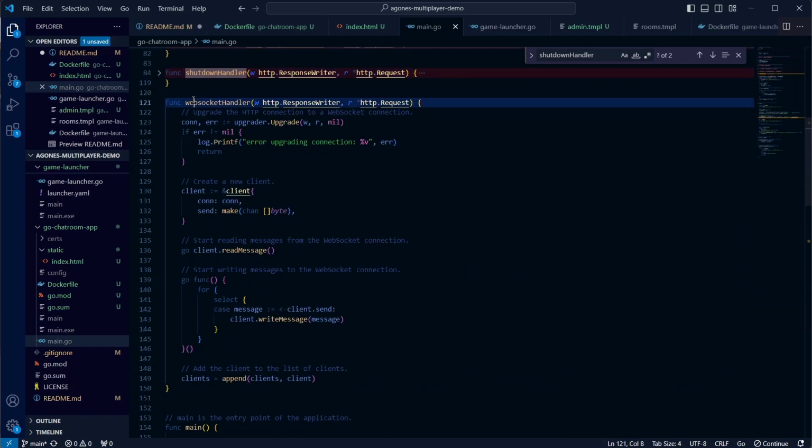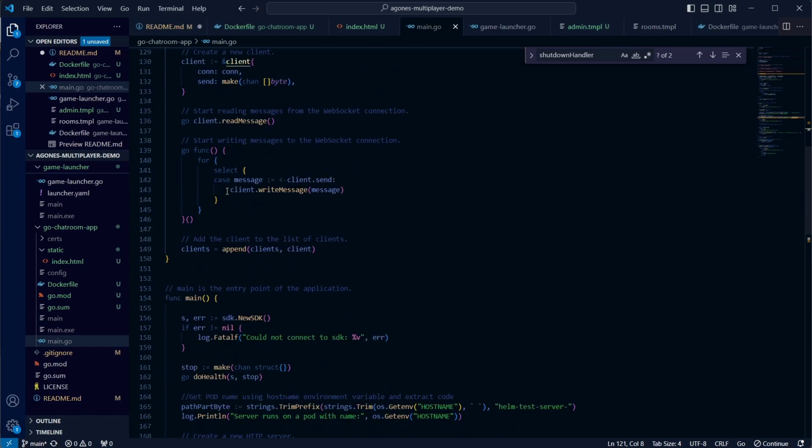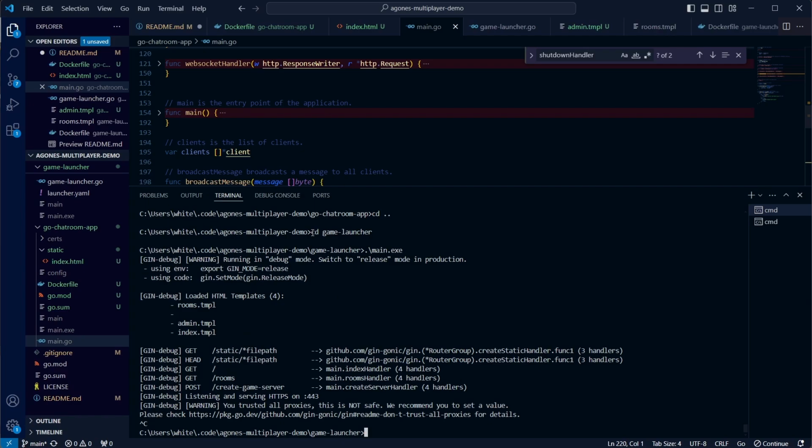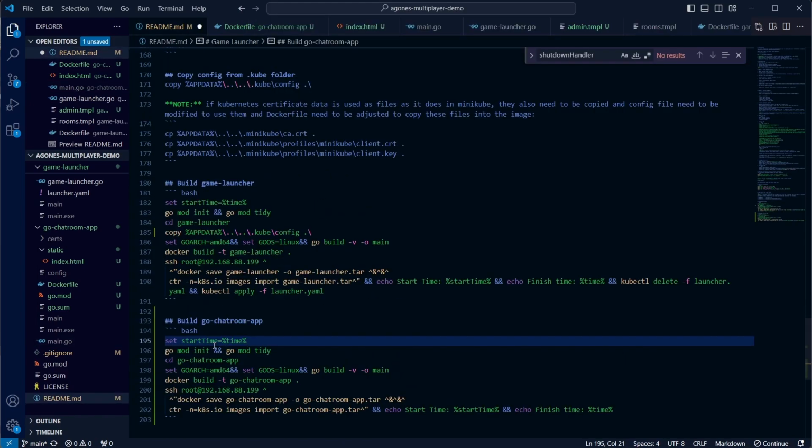The WebSockets library is used to establish WebSocket connections with clients. When a client sends a message, we want to broadcast it to all other clients. We do this using our broadcast message function, which takes a message and sends it to all the clients.